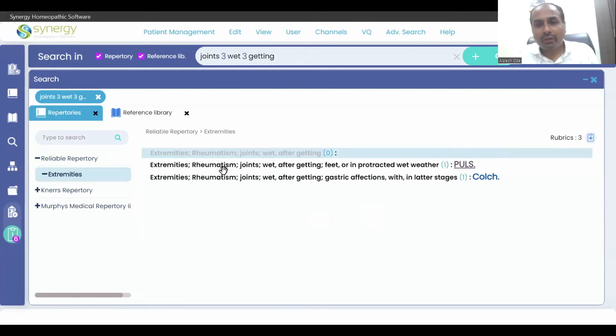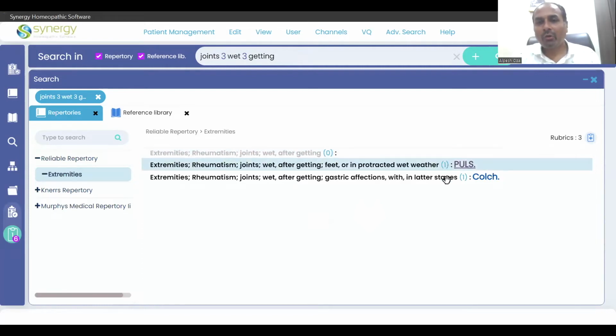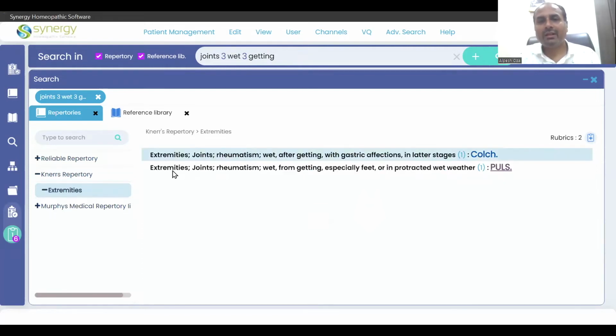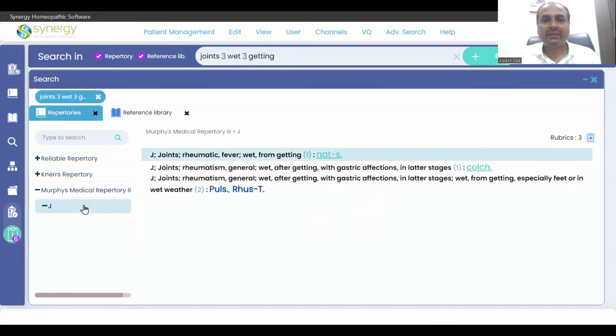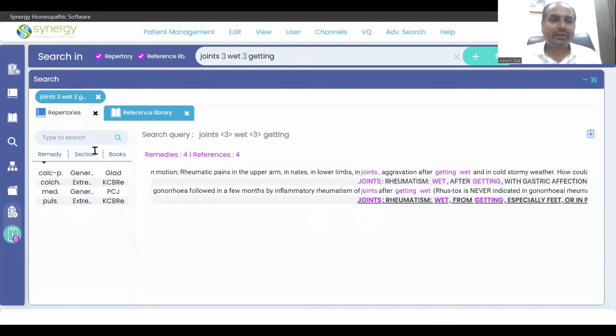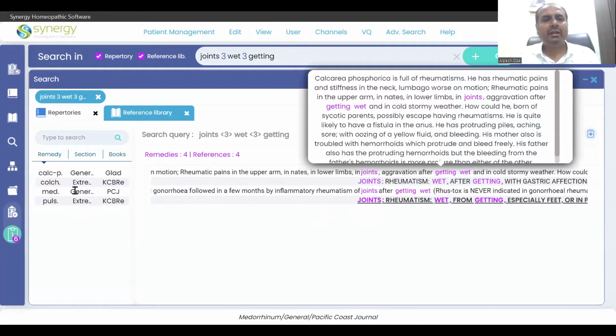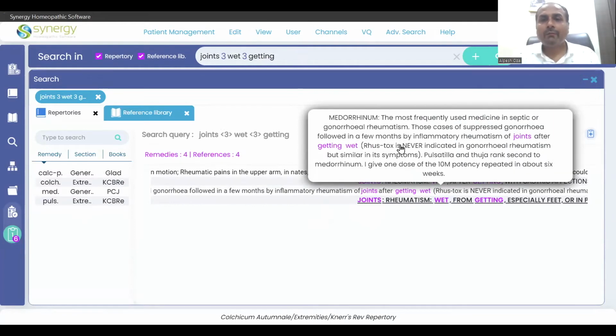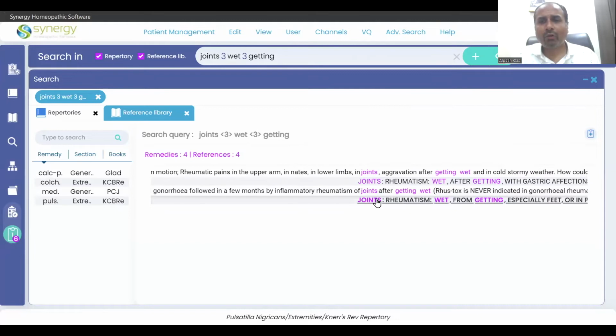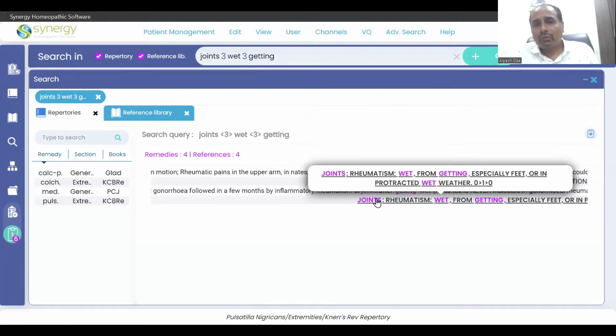It all depends. You can see now there is no rubric about Calcarea Fluorica, but there is something about pulsatilla, something about colchicum. You can see from various repertories it is coming. And you can go in the reference library, and then you can see something about Calcarea Fluorica again from Gladwin's Materia Medica, something about Medorrhinum from, I think, Pacific Coast Journal, and something from Nair's repertory for pulsatilla. So your words will change, the combination will keep on differing every time.